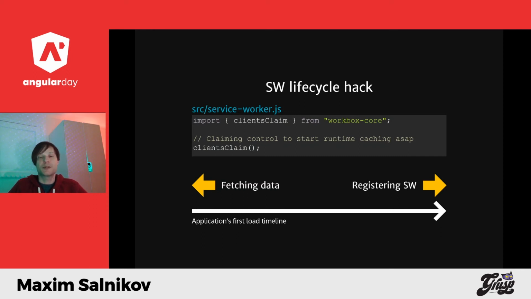from your first XHR requests pre-cached, but if you go for clients claim, on the next navigation request, you will have this runtime caching ready to go. You will have caching started.